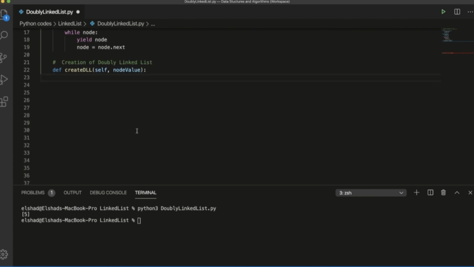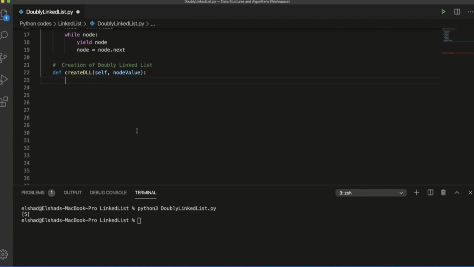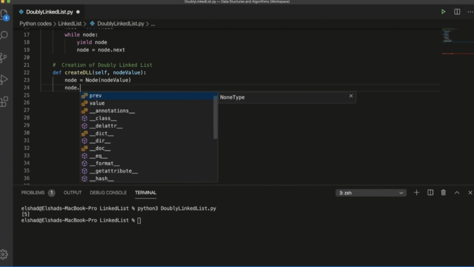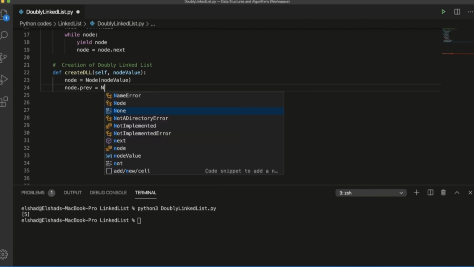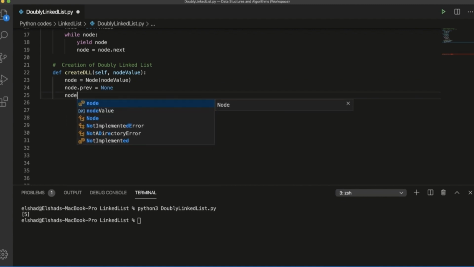So the first step in our algorithm is to create a node and assign a value to it. So I will create node over here, based on the node class that we created. Here I will set the value of node to the value that comes from the parameter. So with this we created our node. The next step is we need to set next and previous references to node. So node.previous equals none, and node.next will be none.